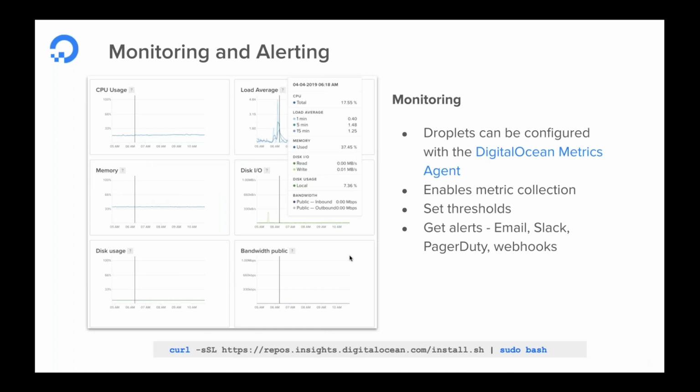Setting up droplets is easy and quick, but after they are up and running, we provide a way to configure a metrics agent on the droplet. You can do that during the droplet create process, and also after the fact by just running a very simple command. And this agent can then start collecting various metrics like CPU, memory, disk utilization, disk I/O, the bandwidth that's being used, and load in general.